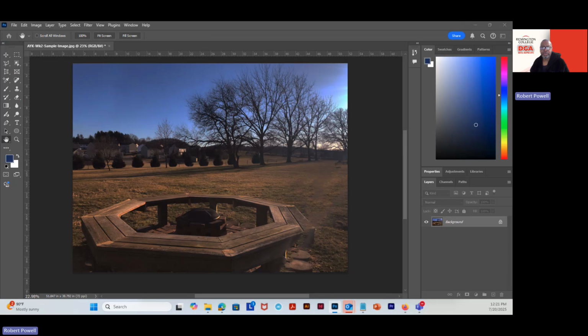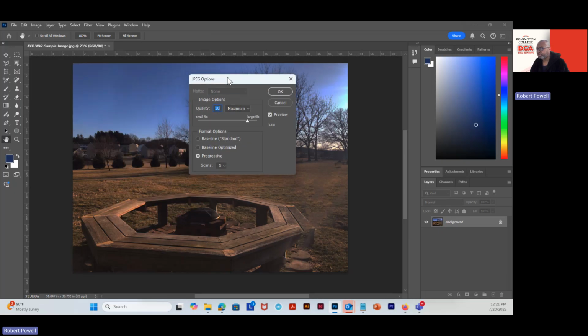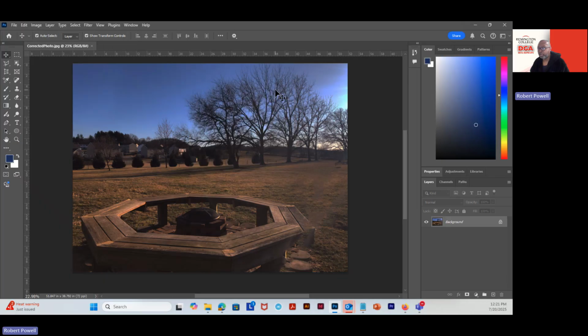It's going to give you options as far as what kind of image options. I like to leave it at 10. Hit OK. And there we have it. So once you're finished with that, just submit it to the assignment area. And that's our assignment for week 2.